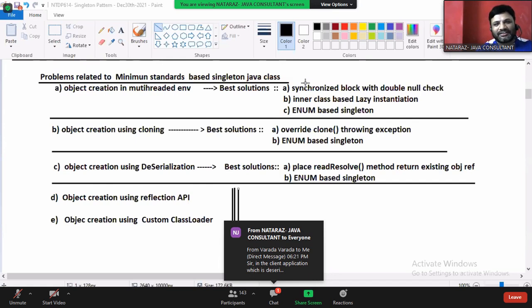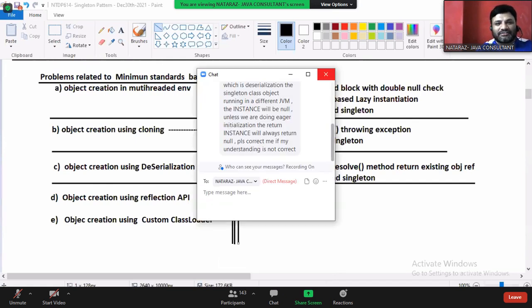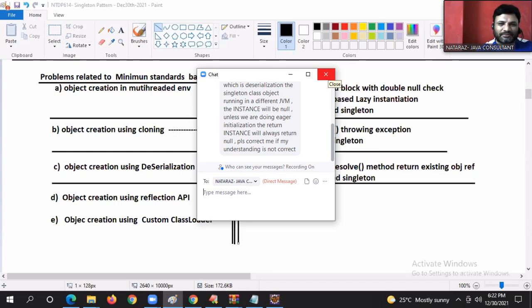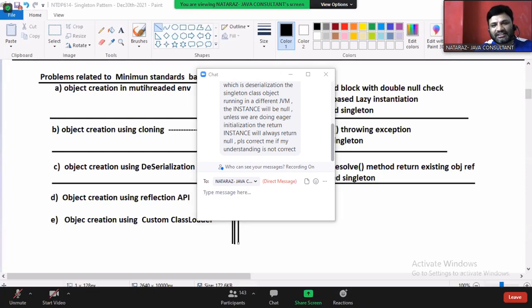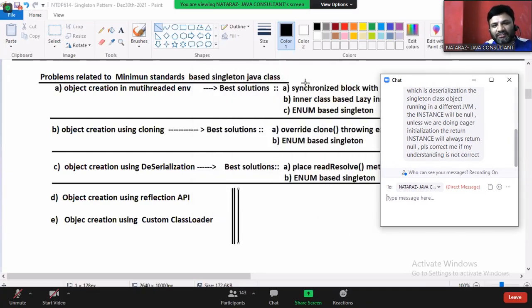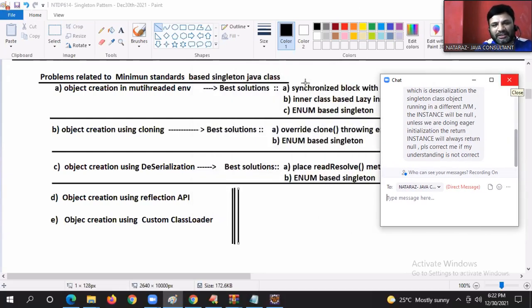Sir, in the client application, which is a deserialized singleton class object running on a different JVM, the instance will be null. Unless we are doing eager instantiation, the returned instance is always null. Please correct me if my understanding is not correct.